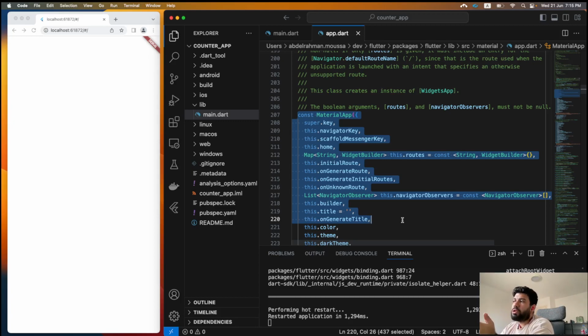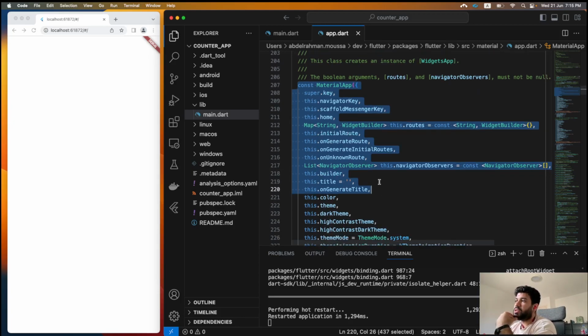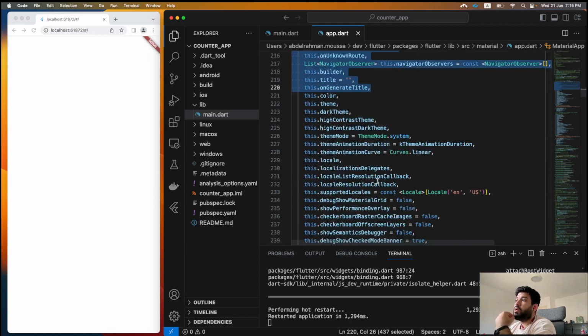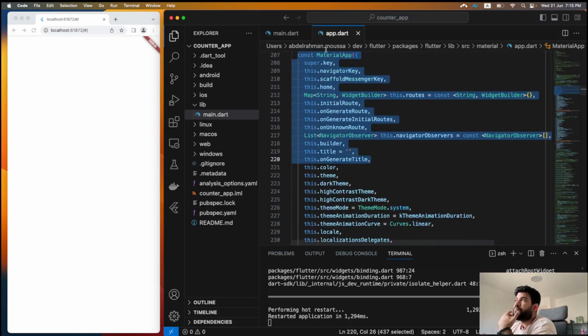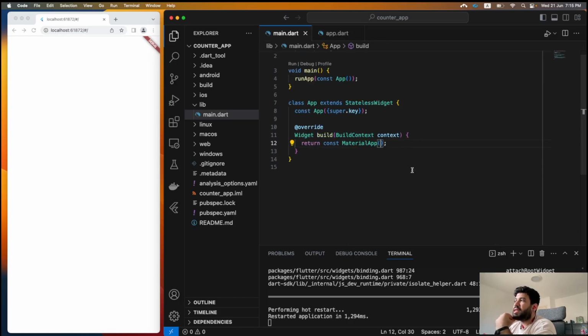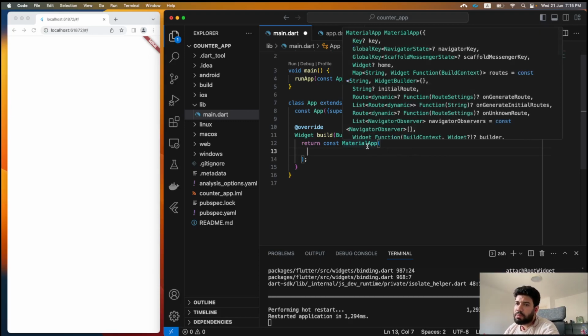Now we see a lot of things that don't start with the keyword required, which means that all of them are optional, which means that there are parameters and options and configurations that could be passed here to this class. However, since they are not mandatory, we didn't pass them. We didn't know about them. But usually, how I know about them is just by hovering on the material app.